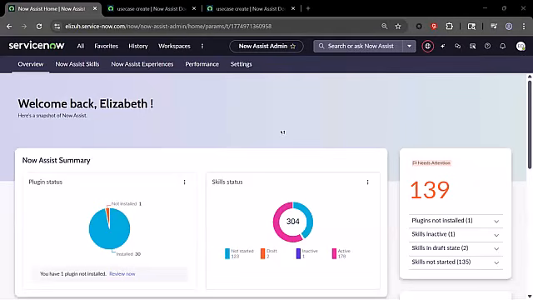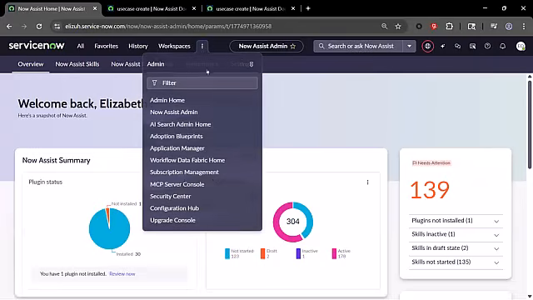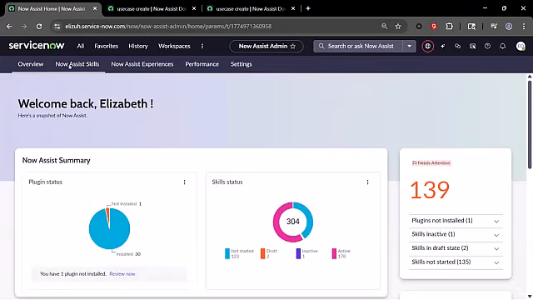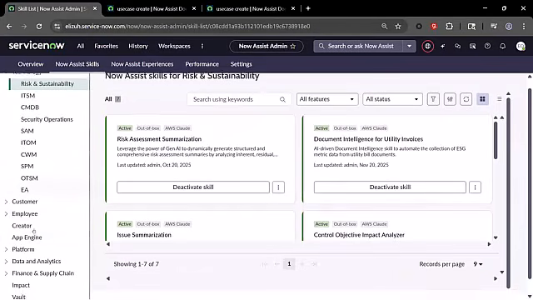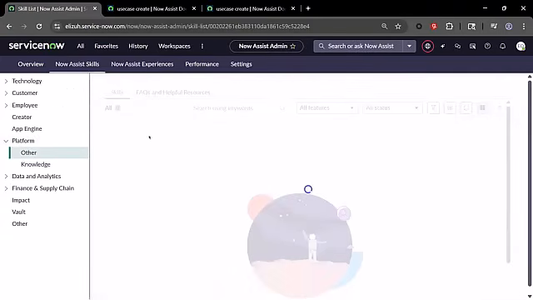All right, and for this bit, we're actually going to hop into Now Assist Admin. So you can get there from your admin filters here. When you get to Now Assist Admin, we're going to hop over to the Now Assist Skills and find the section for Platform. Because there are several platform skills, the easiest way is actually going to be to quickly do a keyword search for doc. This loads.